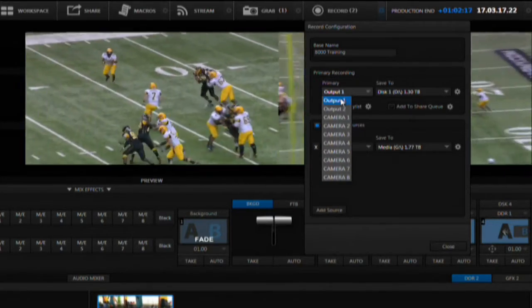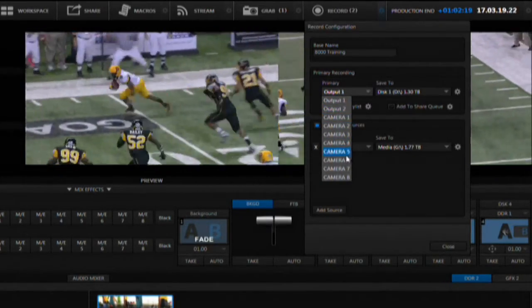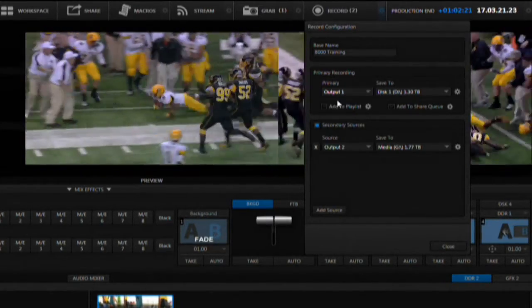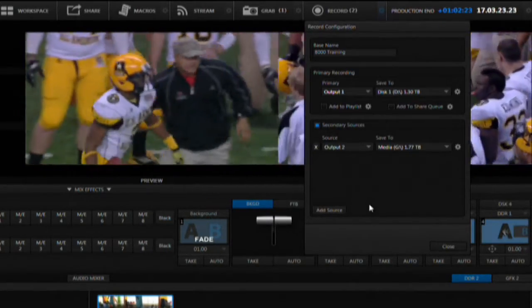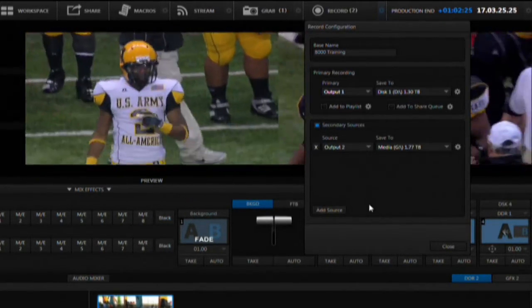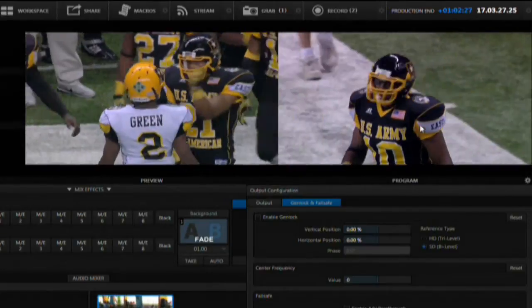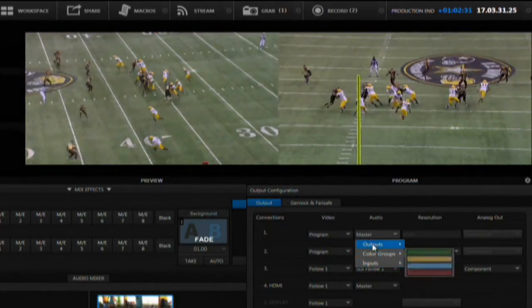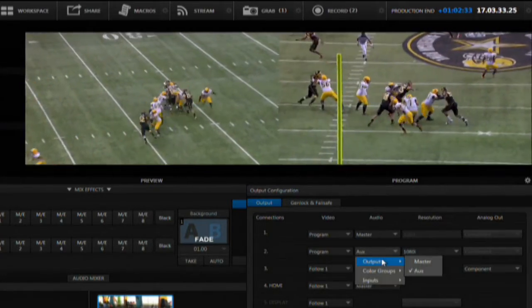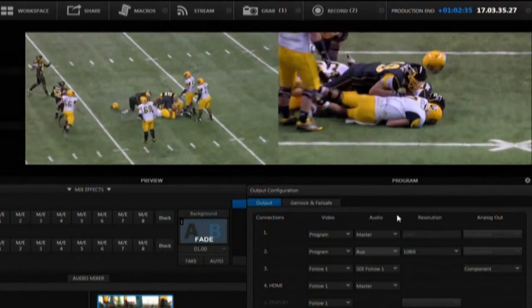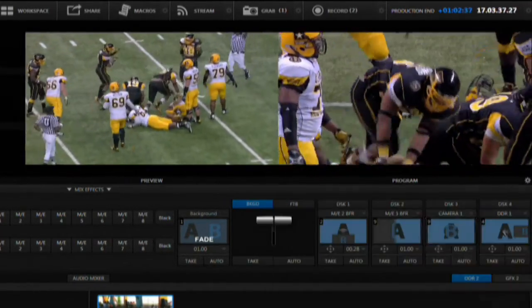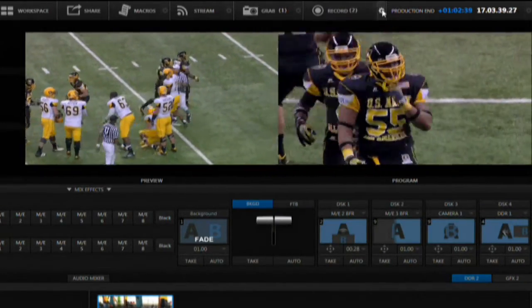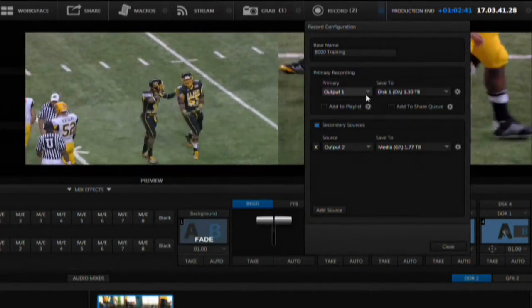Next, choose what you wish to record. Using the pop-up, you can choose to record output 1 or output 2 or any of the 8 video inputs. Remember, the audio to be recorded with each input is selected here, chosen in the video output configuration panel. If you are recording individual inputs, say input 1, it will record the resolution and aspect ratio coming into that input, regardless of the session resolution.